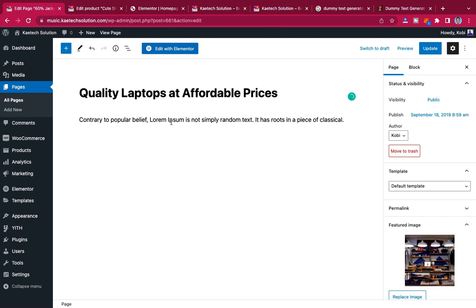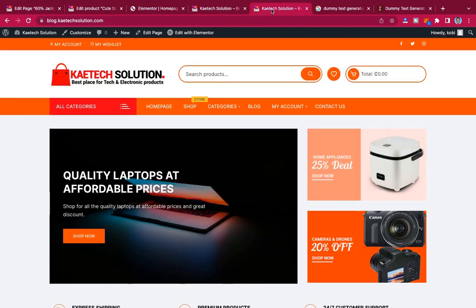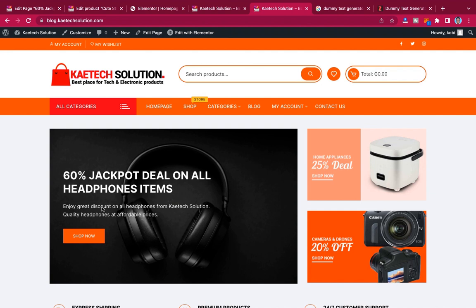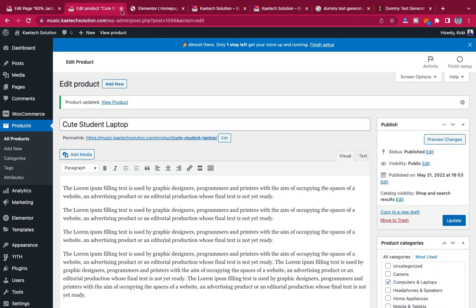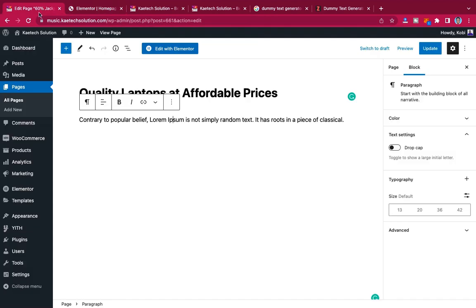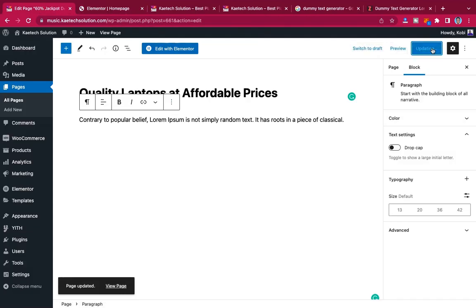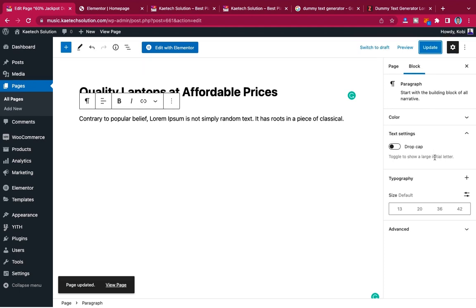Okay, now you can add your own text over here. Now remember that the text that you add is the one that shows over here. So you can add those texts over there. But I'm not going to delete this one. I'll just leave this one, and then I will update it over here. Okay, now I even forgot.